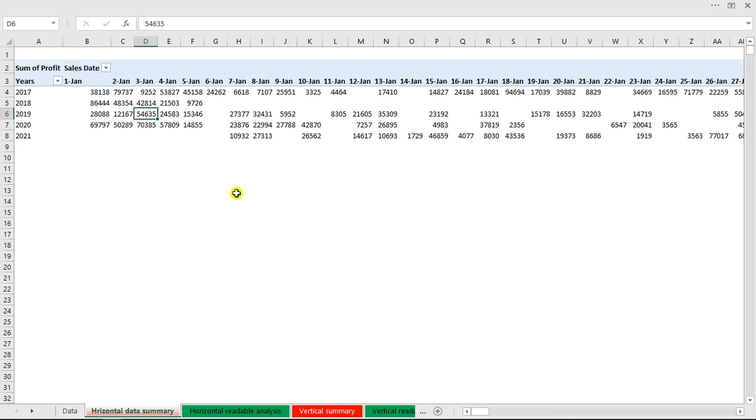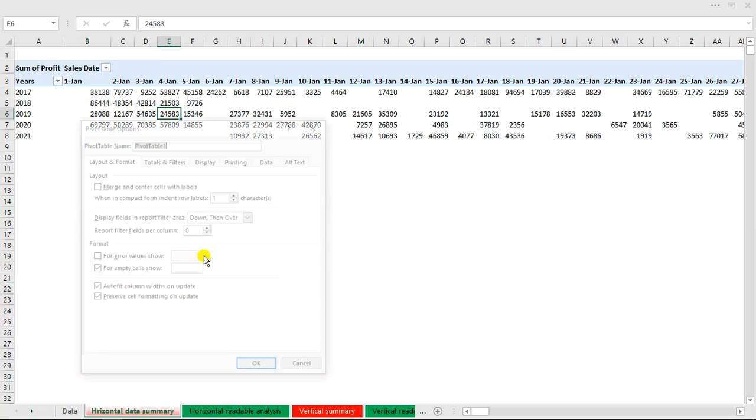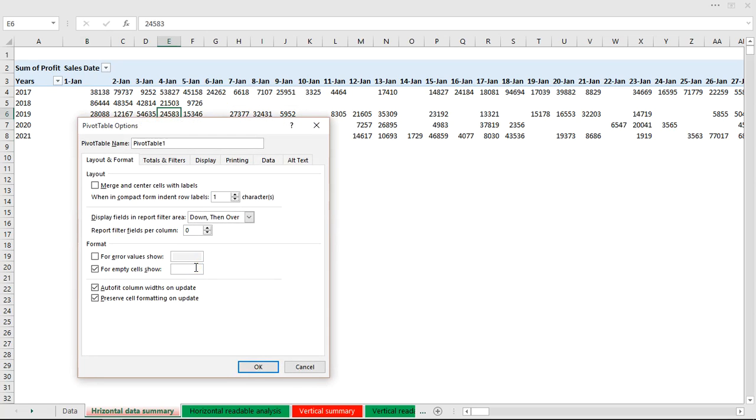So what can we do to actually make it fantastic? If you look at what we have right here, we have empty spaces where we don't have data for 2018 and we don't have data for 2020 in these particular days. So what can we do to fill it with something that is going to look very readable? I'm just going to click anywhere, right click on it and go to PivotTable Options. Once I get here, I'm just going to type no cells.